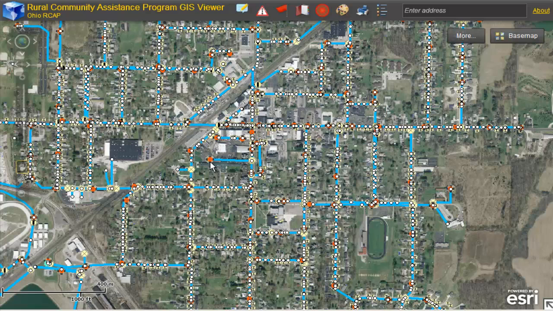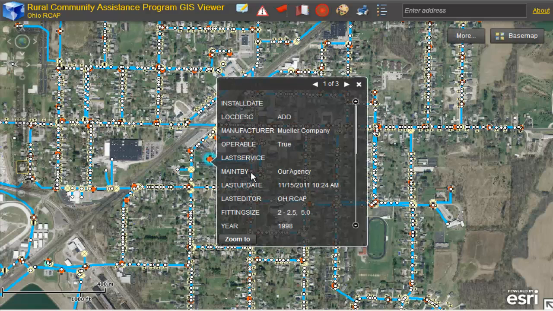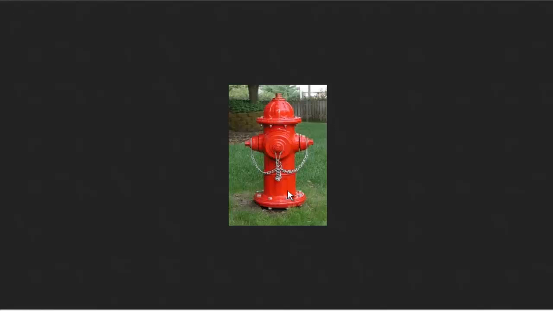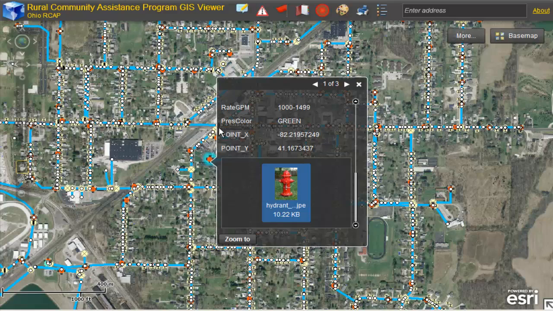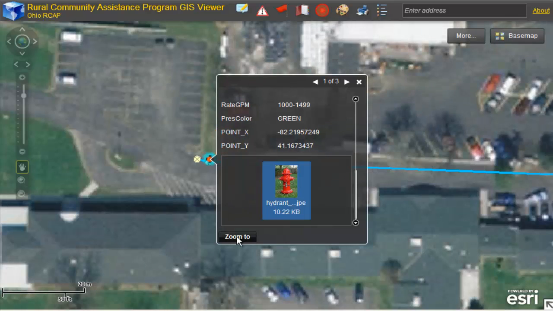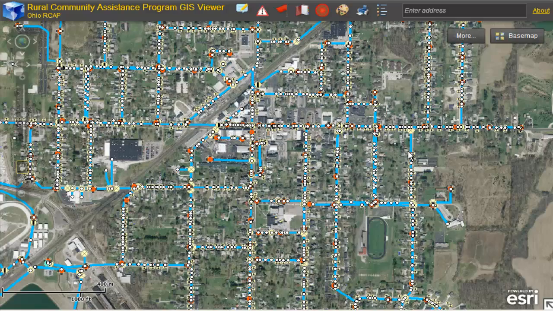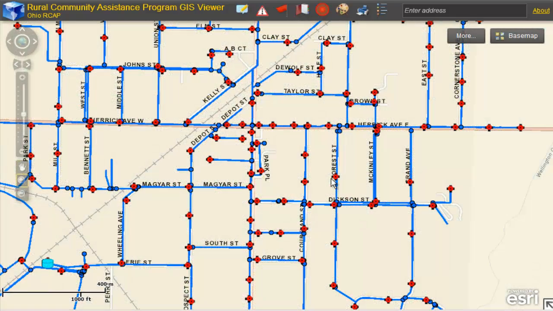Now we'll use the identify function. For this, we'll just click an attribute and it'll pull up all the information that's been added about this. In this case, we've selected a fire hydrant. It has a picture attached. If we click on the picture, it'll give us a full-size view. We'll select the zoom to function, which zooms right into the area where the fire hydrant is. You can do this for any other point.